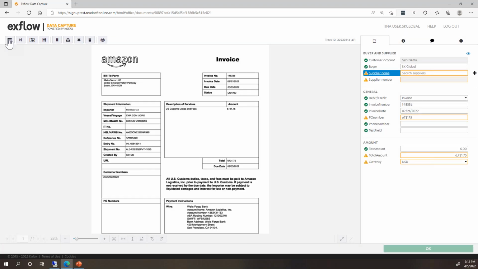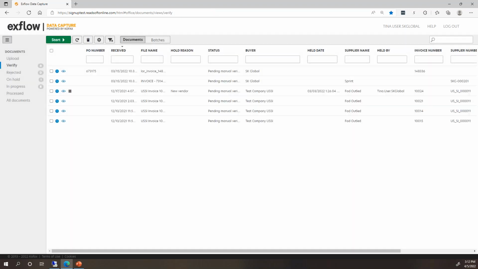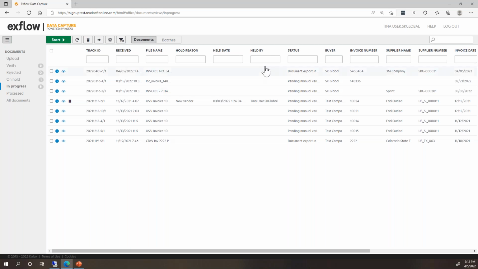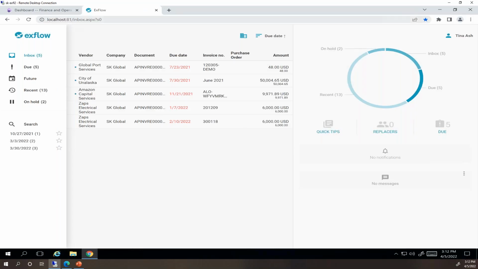And it's going to bring up another invoice. By default, this is not one we're working with, so I'm just going to go back to my list page. We'll see my invoice is gone from the verify page. If I look at in process, we'll see that we have document export in progress, which means that this invoice is going to be flowing through into D365 now. So we'll go into D365.